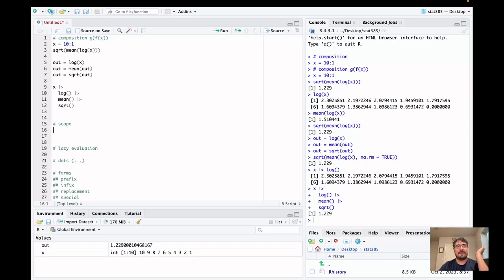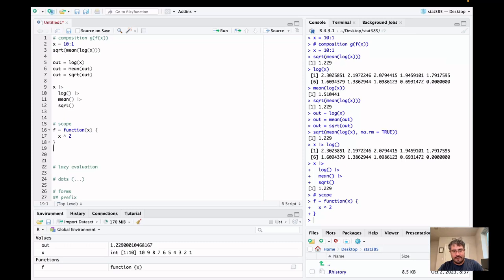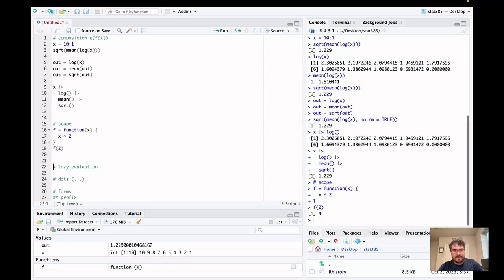Okay, scope of a function. Let me create a basic function with one argument that does some rather remedial task. Okay, so I have my function. You can see that it works fine.